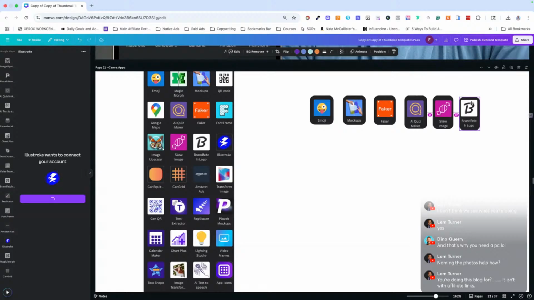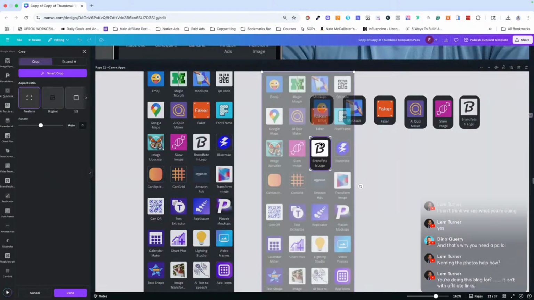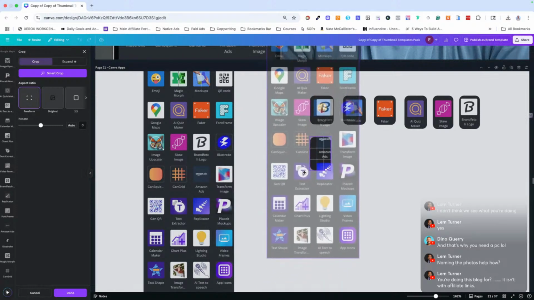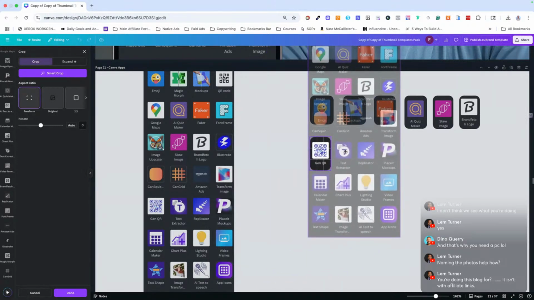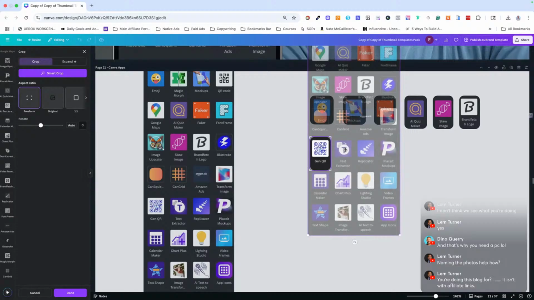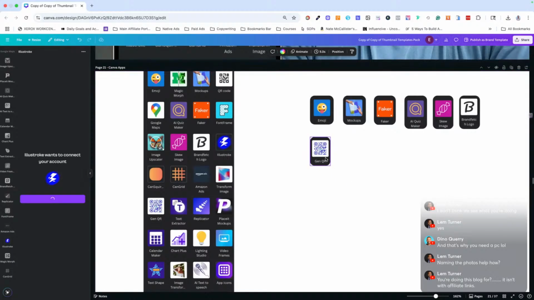Okay. A little life hack here. Let's do this. Do that. And now we can actually just drag this bad boy around. Okay, now we're cooking with gas.